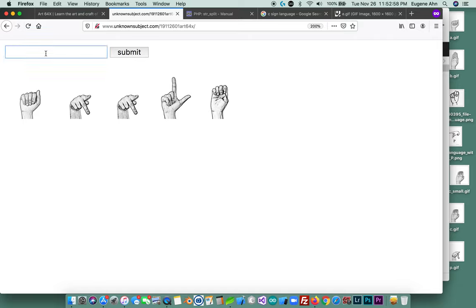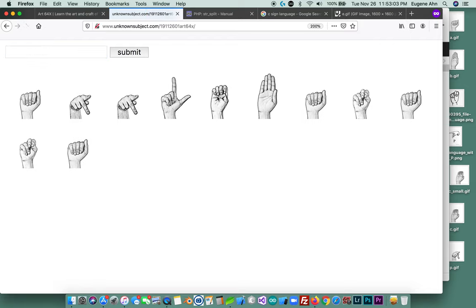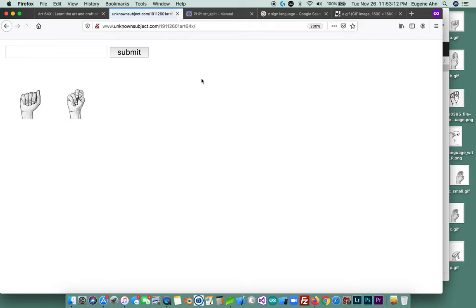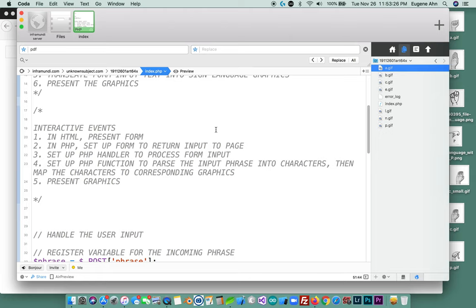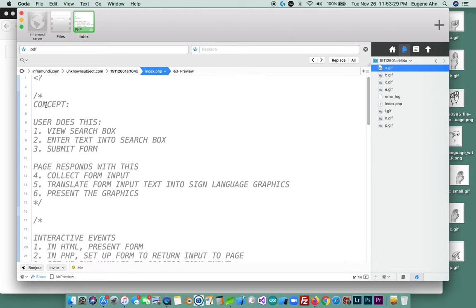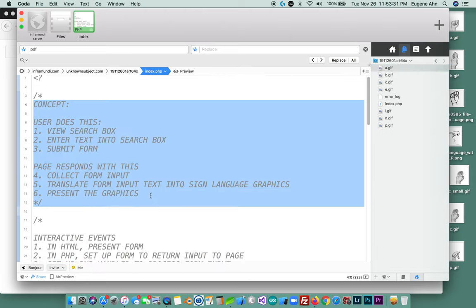If I happen to type in Apple banana, does this. If I type in something that doesn't exist, mango, boom, these letters that don't have a graphic just do not get represented. So I think this is enough for this coding session. We have demonstrated proof of concept of this concept.